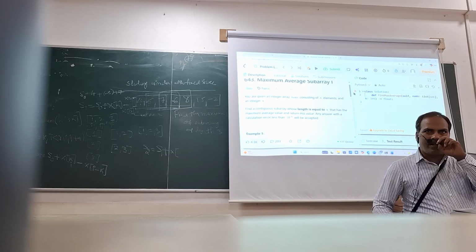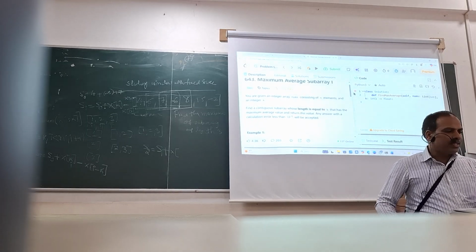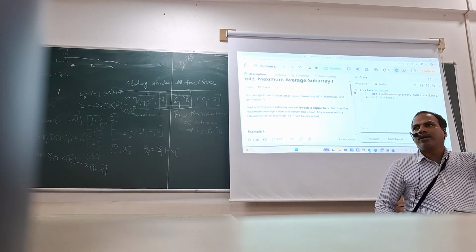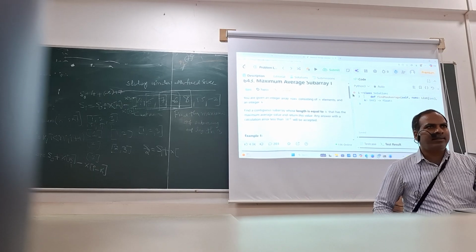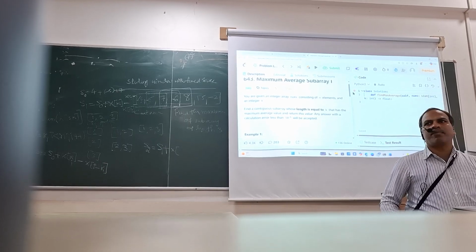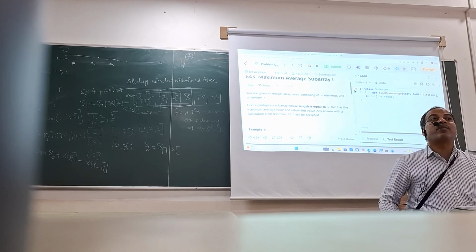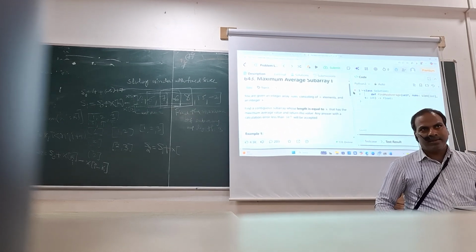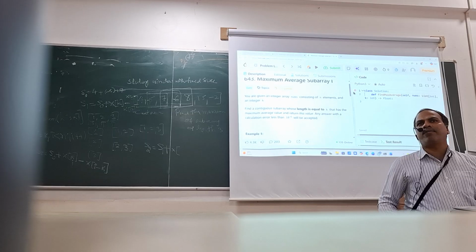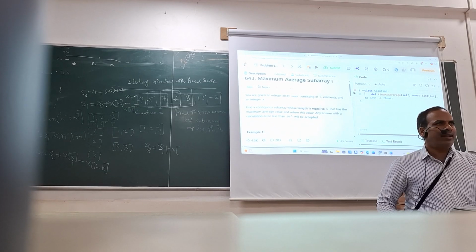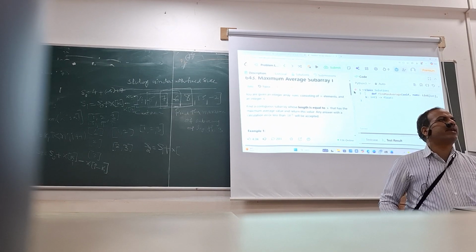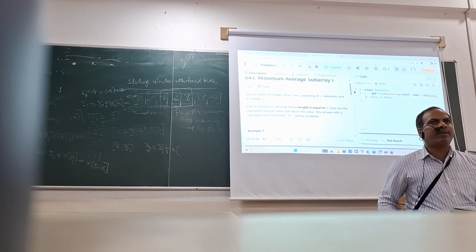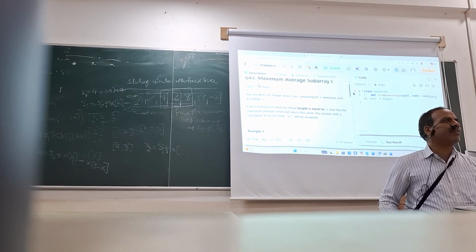Everyone, please listen here. What is this problem? This problem is exactly the same as our earlier problem, which is based on the sliding window pattern. But instead of asking for the maximum sum of a subarray, it asks for the maximum average of a subarray of length k. Instead of finding the sum, we have to find the average.